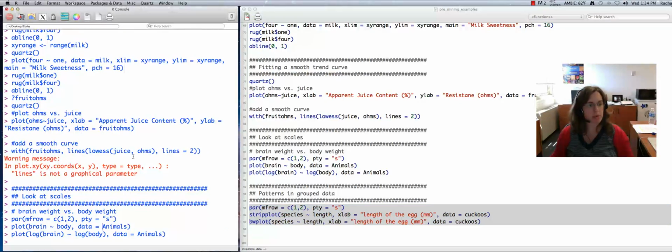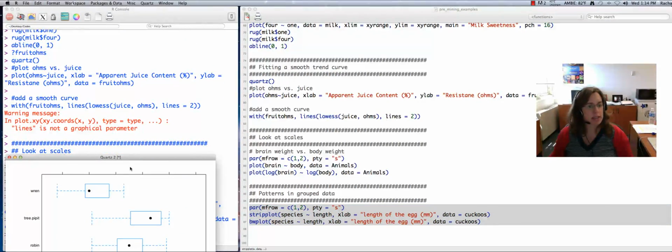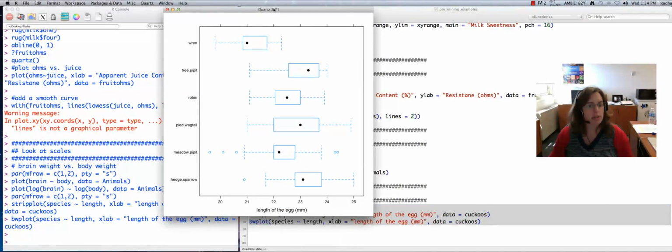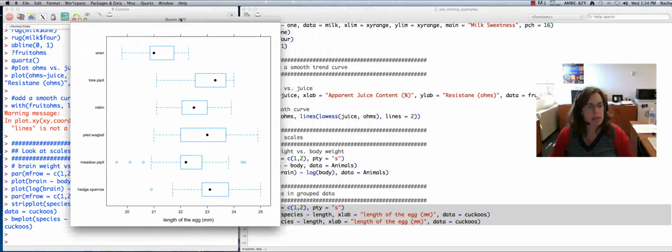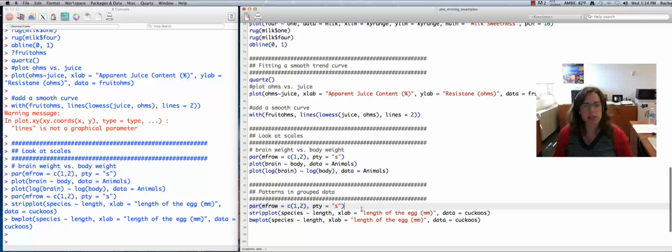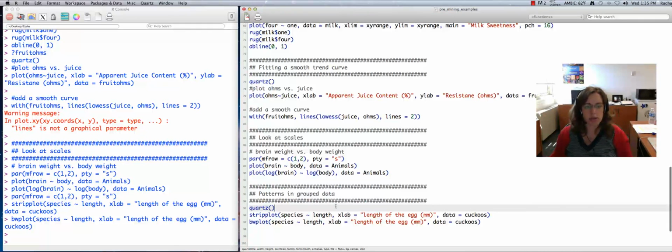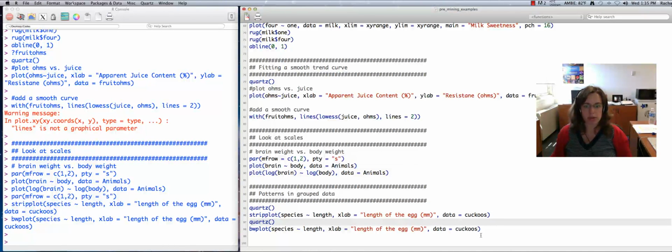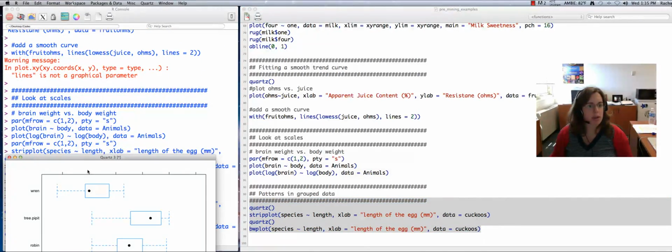Okay, copy and paste. All right. Let me change this. Let's not do this. This might be throwing things off. Let's just do quartz and quartz, so two separate windows. Let's see what happens.